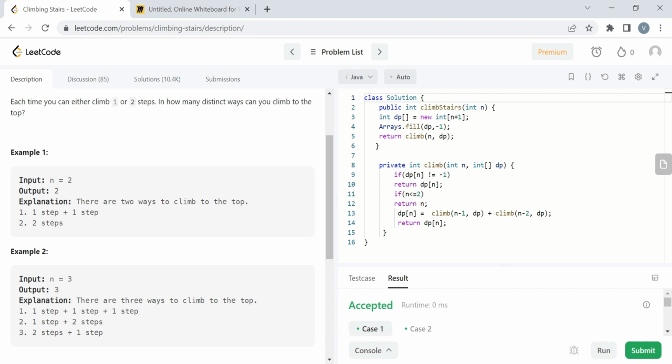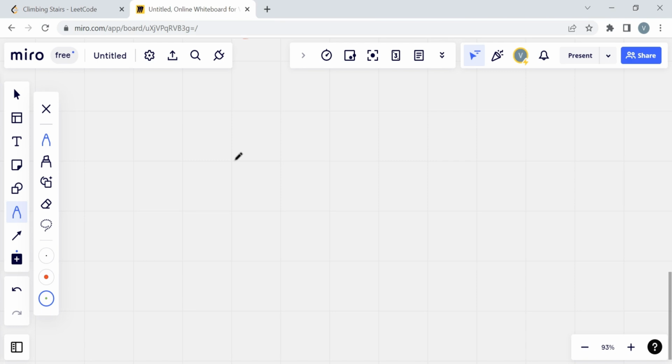Now for n equal to 3, I can take one step plus one step plus one step, or I can take the first step and then two steps altogether, or I can take two steps first and then one step. So there are three ways for n equal to 3. So let's see how we can solve this problem.